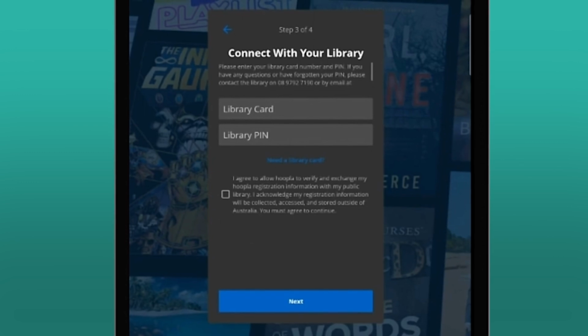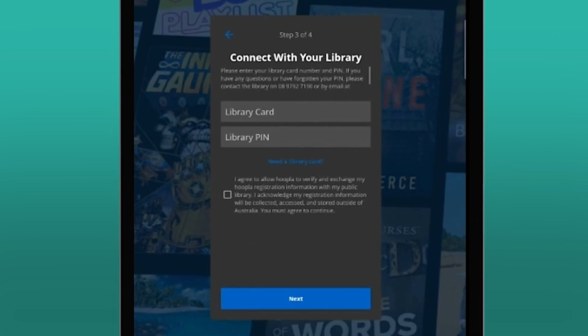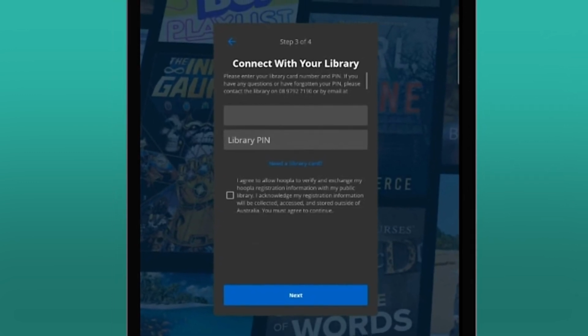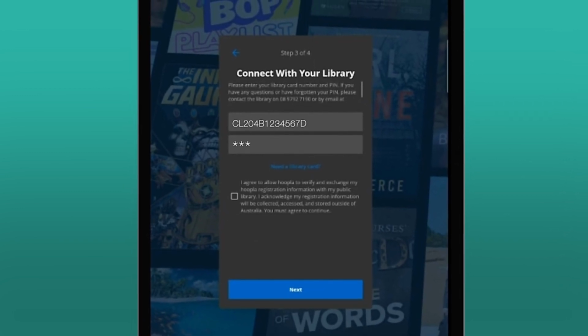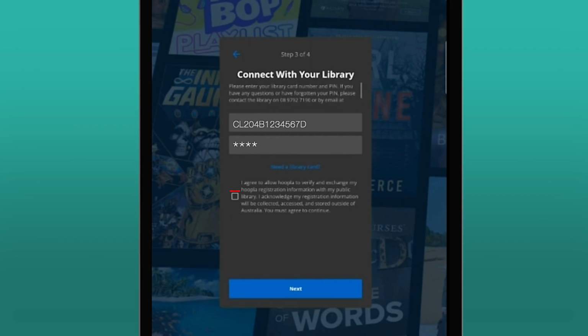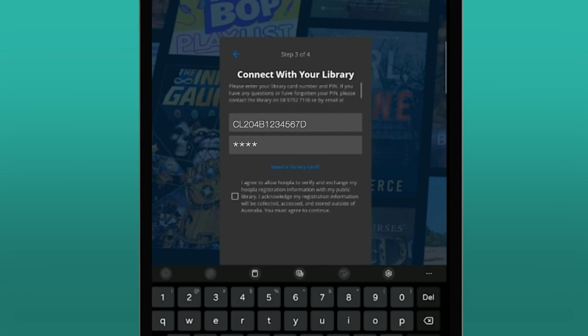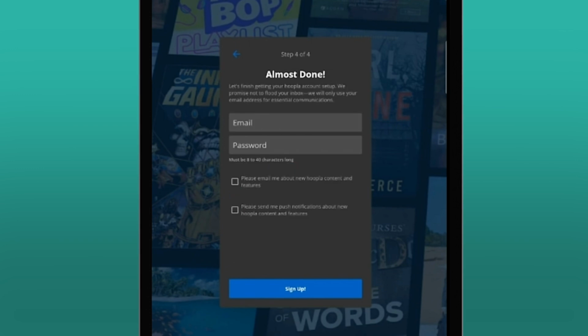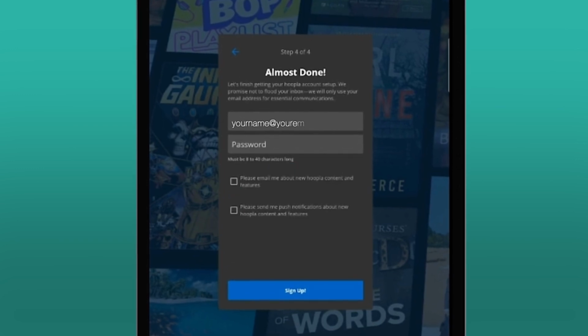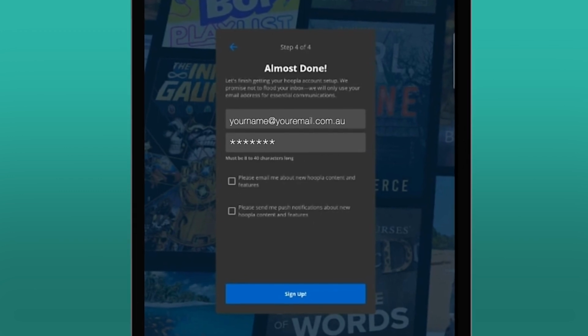You will now be prompted to input your card number and PIN, which as mentioned is the number beginning with CL204 and the password, which is your PIN. You will also have a tick box you are required to select in order to continue. The final page will require you to enter your email address and also a password. Make sure that it is something that you won't forget.